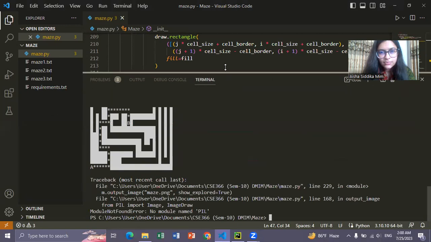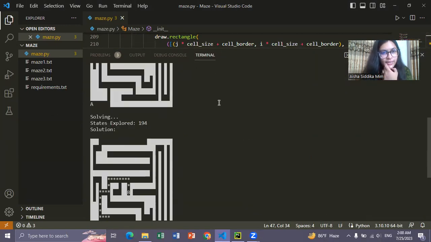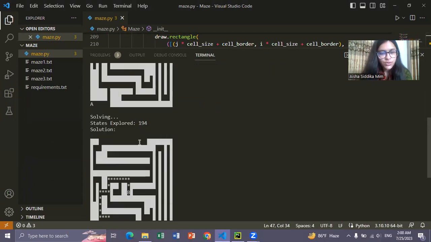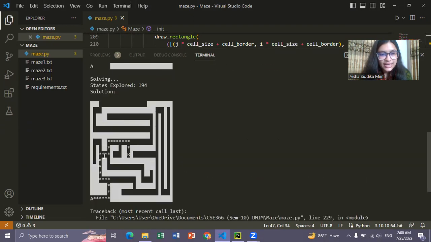So we can see here it is the maze and the solution is here. As we have used a stack, which means we used the DFS, depth first search. The states explored is 194. 194 states were explored, and as you can see, A is the start node, B is the goal node, and this is how the path is going as the solution.